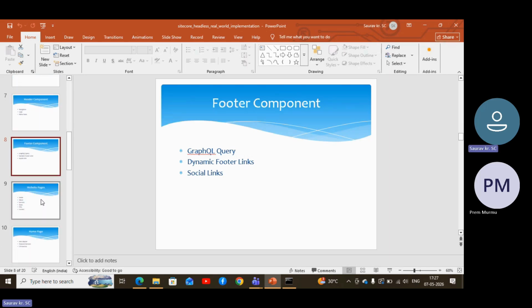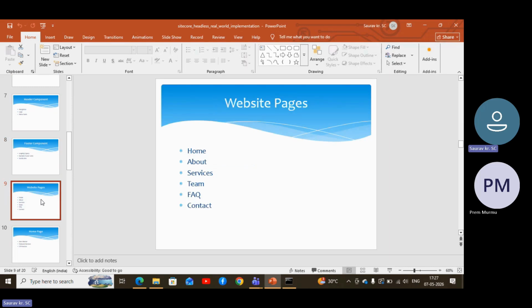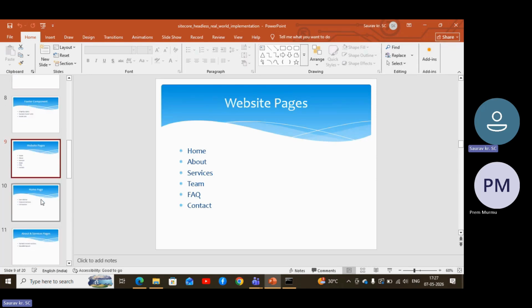So next, coming on website pages, how to create pages in Sitecore. Now we move to actual page development. We will build multiple pages using reusable components, and this is where the architecture really starts to shine. Instead of rebuilding layouts repeatedly, we compose pages dynamically using shared components. This approach dramatically improves maintainability of the software.